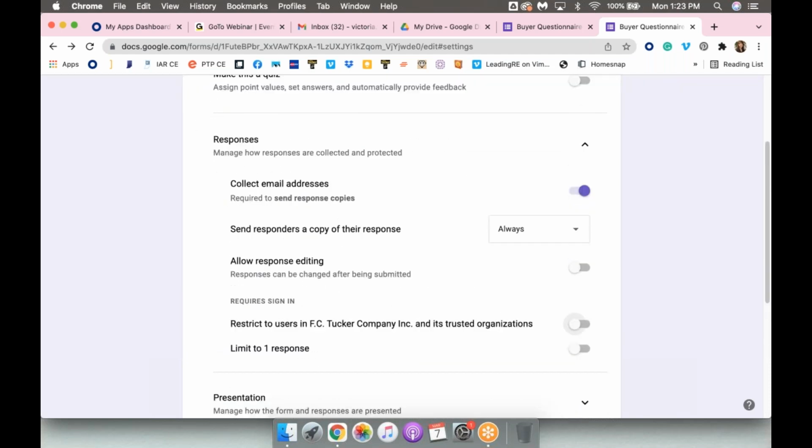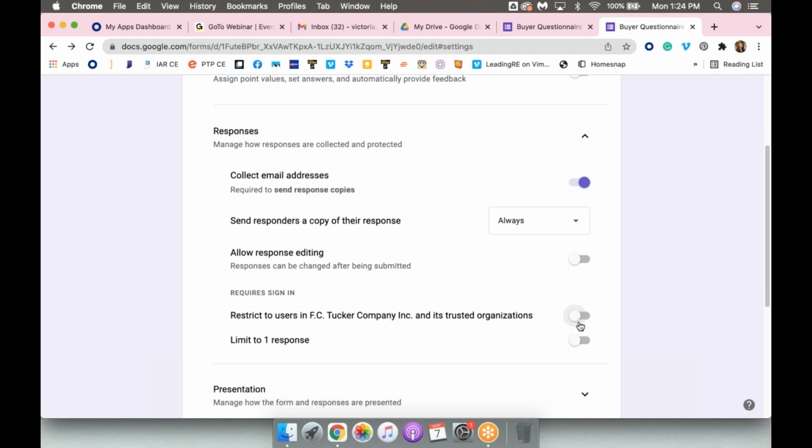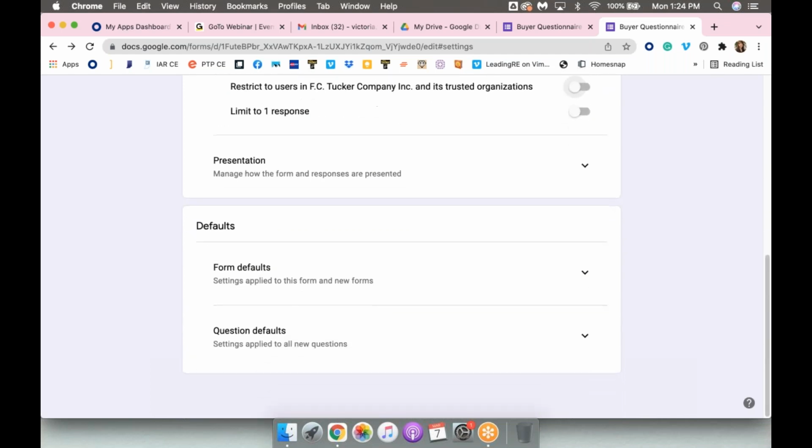If it's one that you make from scratch, I think that this option is turned off. But if you use one of these templates, this is often turned on. And so we want to turn it off. So we want to open it up to the World Wide Web and let anybody be able to fill this out. Okay, so that's kind of it.